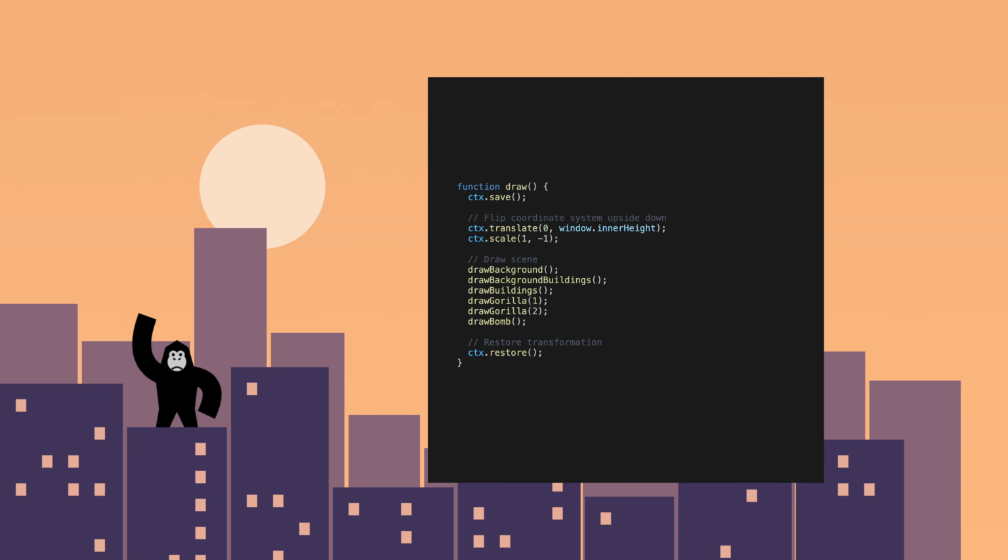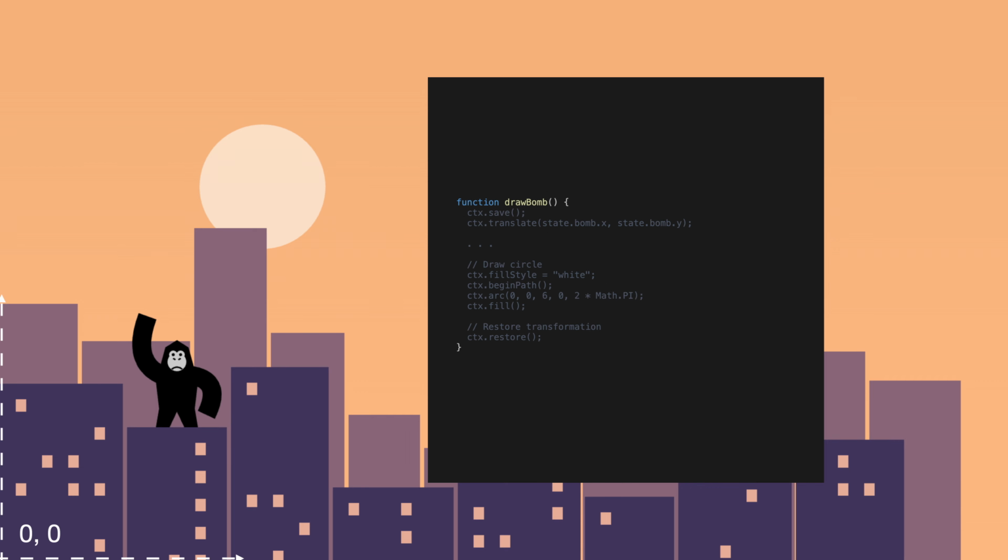Now that we know the bomb's position, let's draw it. We translate the coordinate system again and move the origin to the center of the bomb's position. This doesn't matter much for now, but later we are going to extend this function and draw some other things. Then it will come in handy that our coordinate system is centered around the bomb. For now, let's draw the bomb as a simple circle.